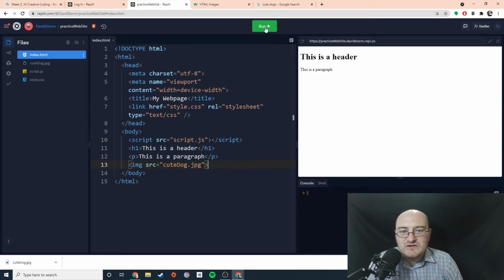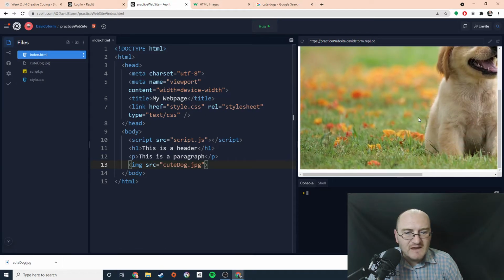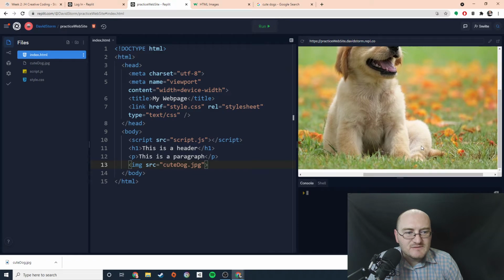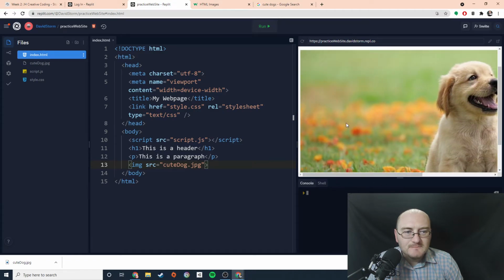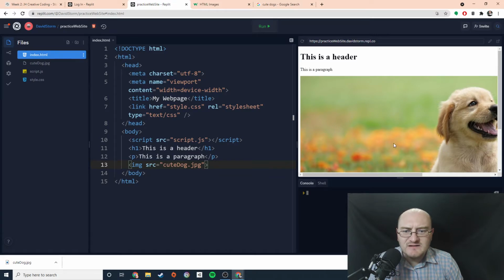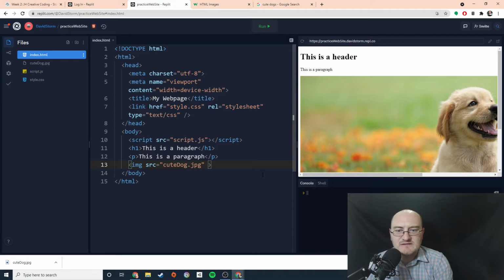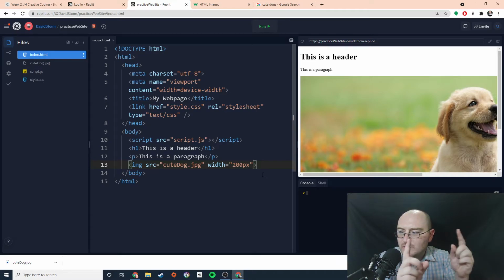When I run this, it should put my dog picture on my website. And it did. Look at that. That's pretty great, right? The problem is this dog picture is actually really, really big, and it doesn't match the rest of my site. So I can do this. Inside, I can say width equals 200 pixels, right? So I can say I only want it to be 200 pixels wide.